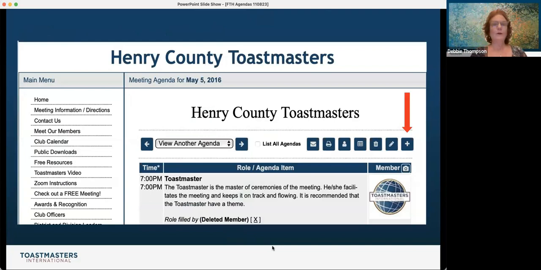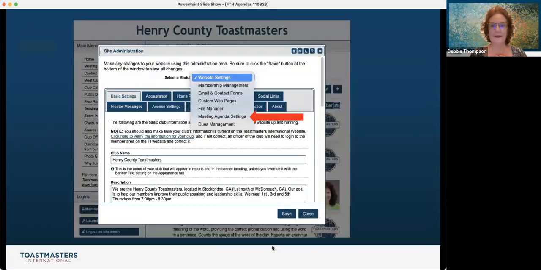Okay. If you want to add agendas, the option that you have on the agenda page, and we'll go into all of this in a minute, is the plus sign. That is how you add agendas. This is another way that you can add agendas or set up meeting agendas or templates, and that is through the administrator login. This is the drop down at the top that has website settings, but you'll see that one of them is meeting agenda settings.